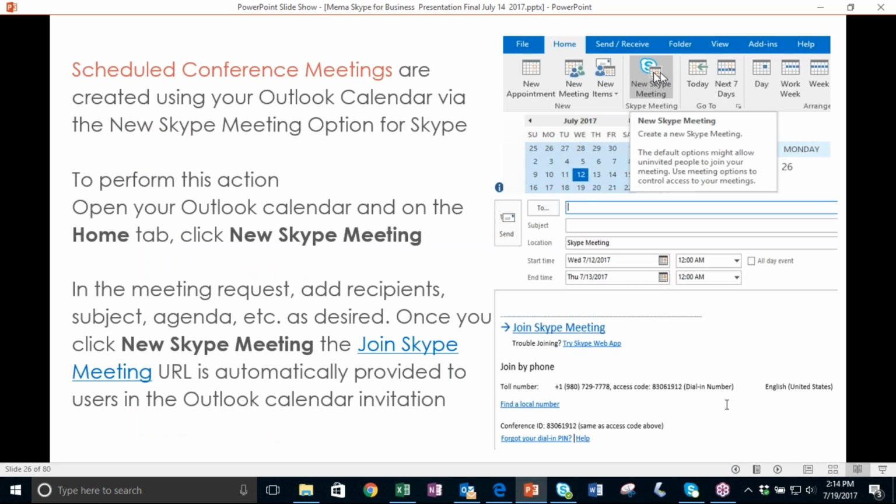Okay, so to schedule a meeting, basically you come to Outlook, you go to your calendar, you come to new Skype meeting, you click it, and it comes up with a regular meeting request. You put in a subject. The location tells you it's a Skype meeting, and you also have the ability here to see that people will be joining. This actually becomes a URL that they click to join this meeting.